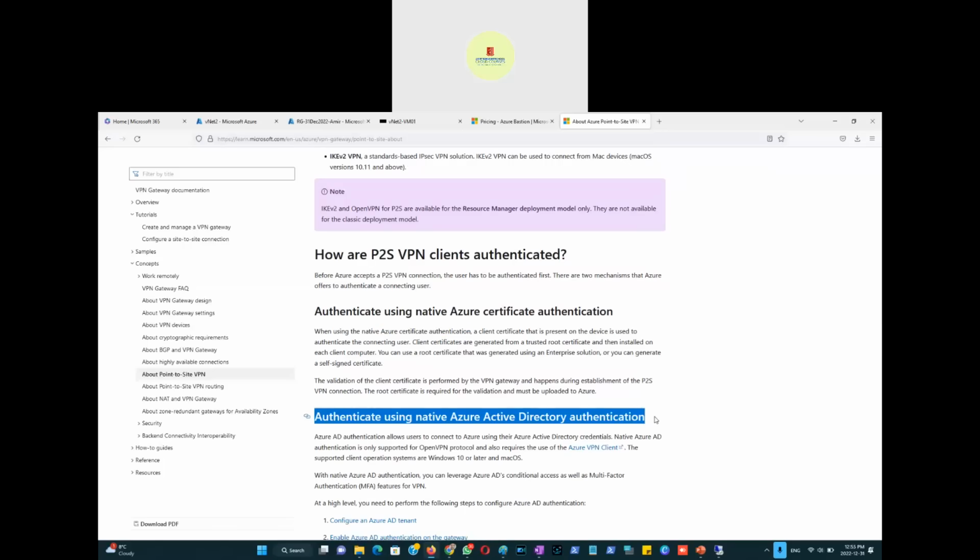If your username and password are created inside Azure Active Directory, then it's going to just ask Azure Active Directory, hey, is this our guy who is connecting from outside to our Azure environment? And Azure Active Directory can confirm, yes, we have this username and password, let him in. So Azure AD authentication allows users to connect to Azure using their Azure Active Directory credentials. Azure AD authentication is only supported for the OpenVPN protocol and is also required.